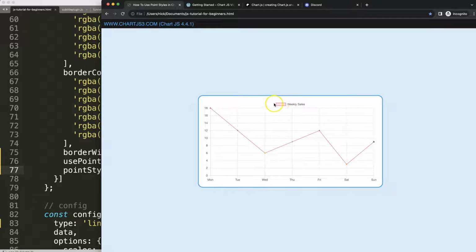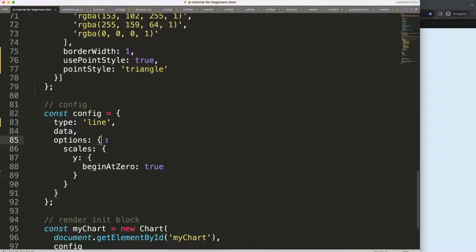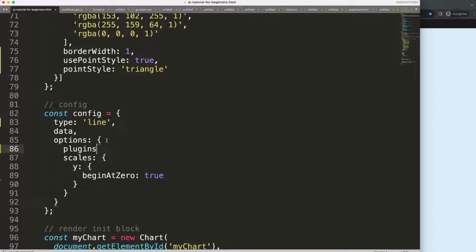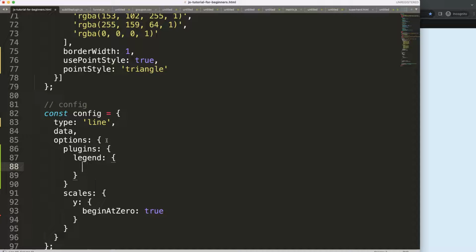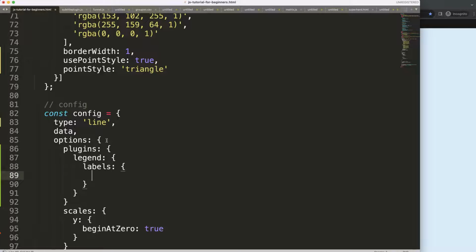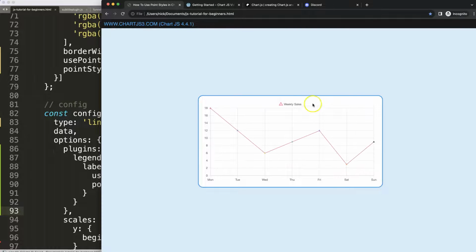The next thing I want to do is apply the same to our legend here. In the options, we're going to say plugins, and within the plugins, we pinpoint the legend, and within the legend, the labels. We want to adjust the shapes of the labels. We say use point style, set this to true, comma, and point style will be a triangle as well. Once we did that, make sure you have a comma here, save, refresh, and now we have the triangle set here as well as here.